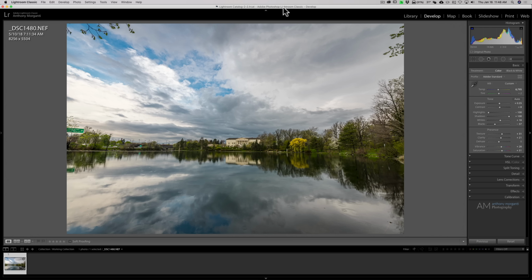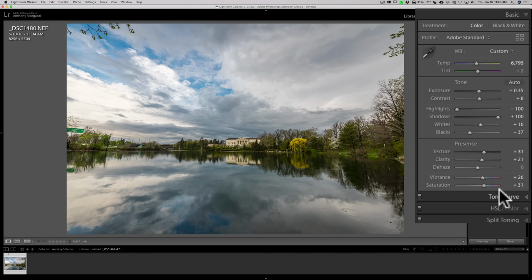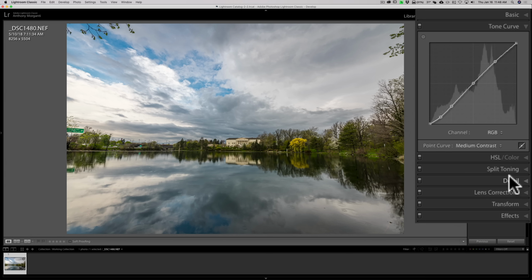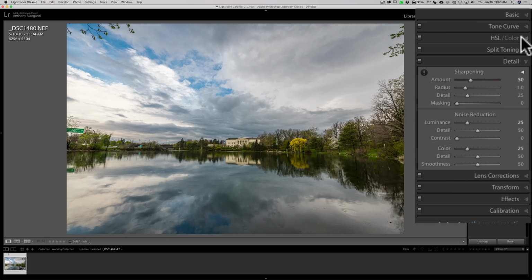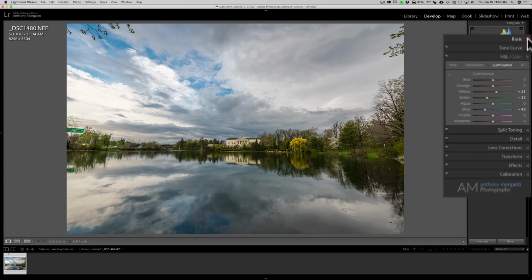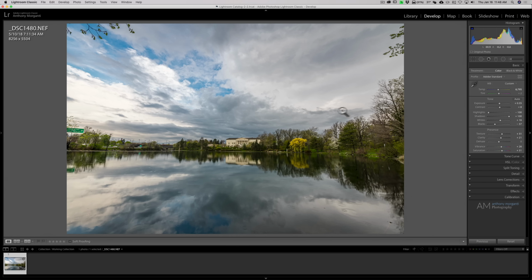All right, I have this raw file, and I've already done quite a bit of Lightroom processing to it. As you can see, I did basic panel adjustments, tone curve, detail, I did HSL. So I did a lot to this image already. But along the top, you can see there's some branches that are hanging into the image, and I want to get rid of those. And it's much more effective and efficient to do that in Photoshop.